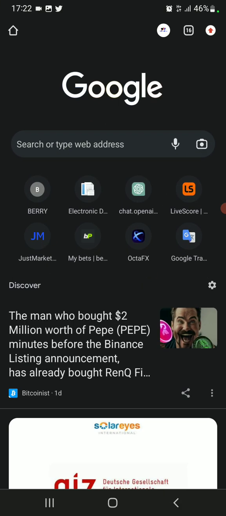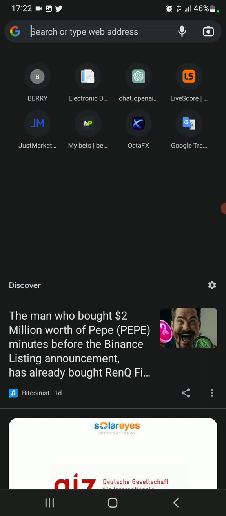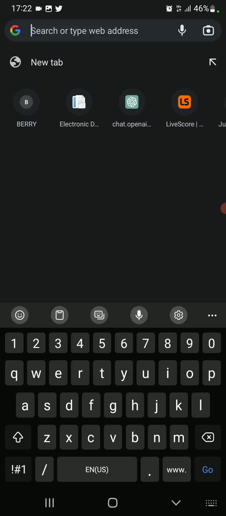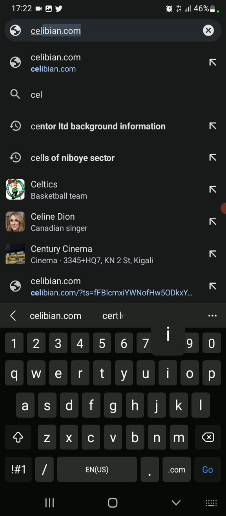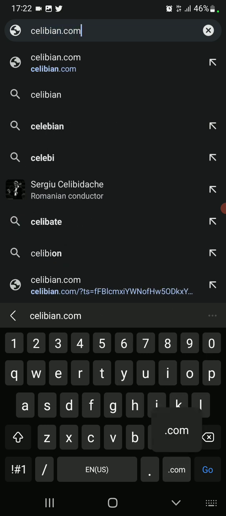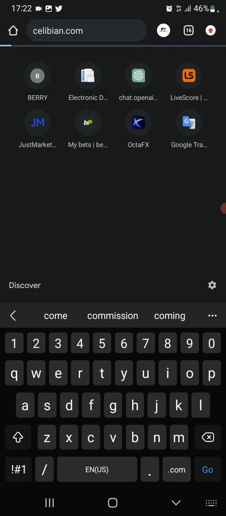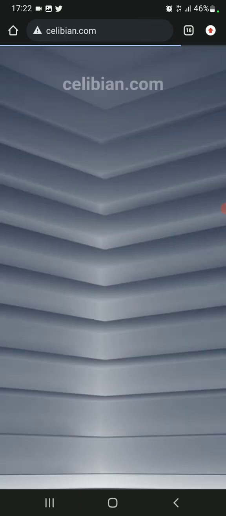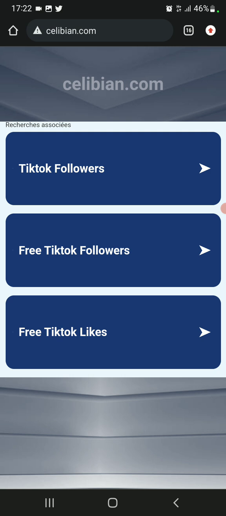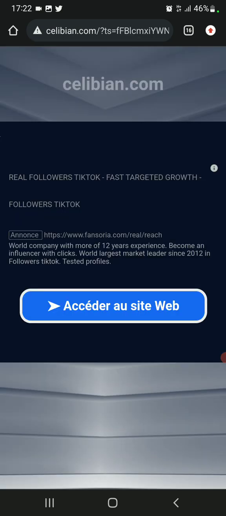You can use any browser you want. For me, I'm using Google Chrome. I'm going to search for Celebian.com. This is a platform which is going to be used for getting free TikTok views or TikTok followers. So I'm going to come here on free TikTok likes and click here. After loading, continue to the site web.